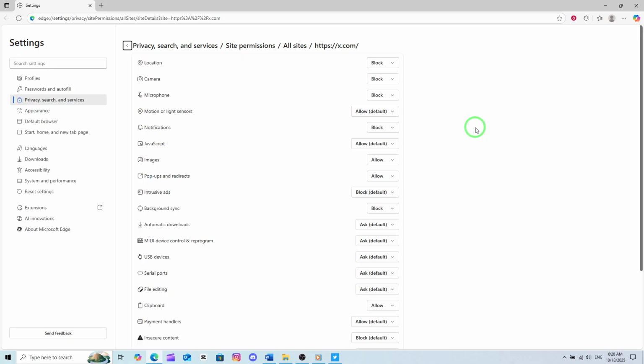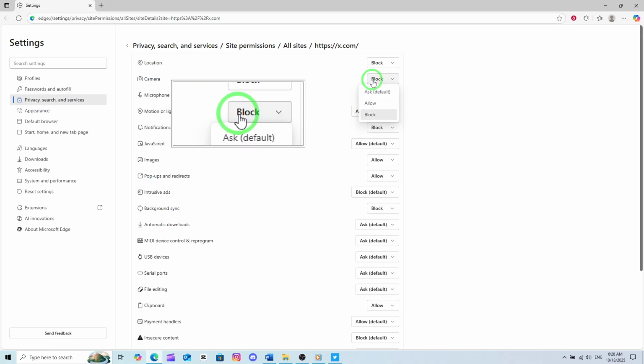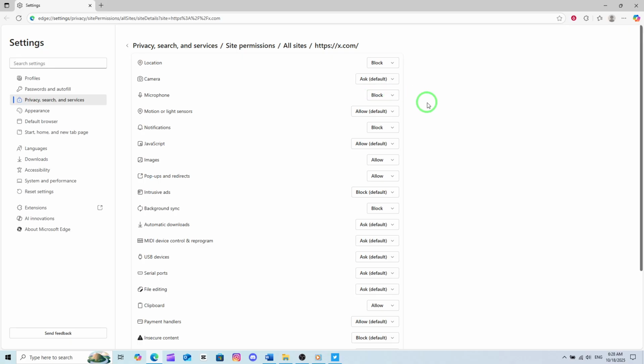Here's the key part. Select Ask. This means that every time the X app wants to access your camera, it will first ask for your permission. You stay in full control, and nothing can turn on your camera without your approval. It's the perfect balance between convenience and privacy.